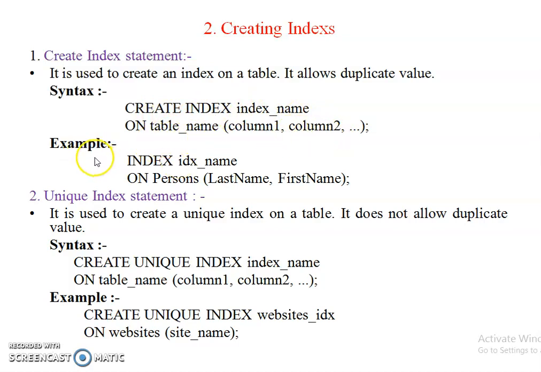Now see an example of the create index statement: create index, index name, on person, the table name, with column 1 first name and column 2 last name. So this is the format of create index.